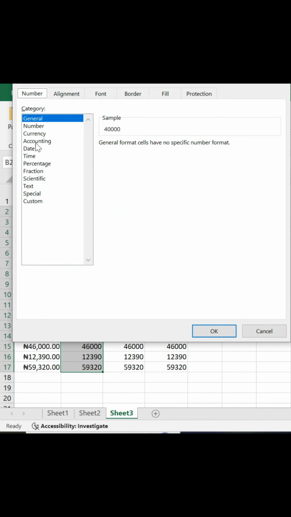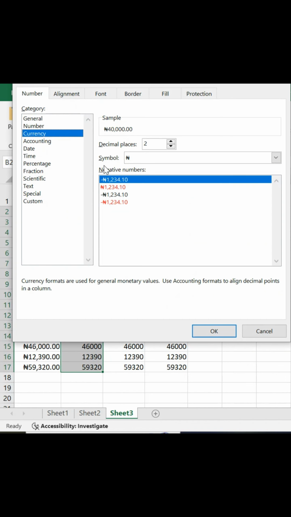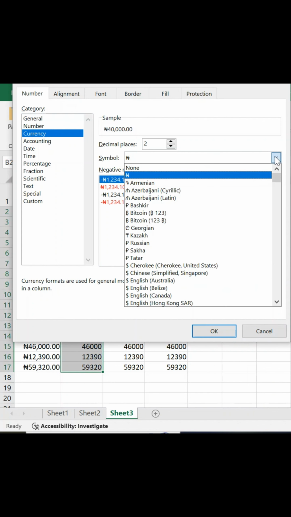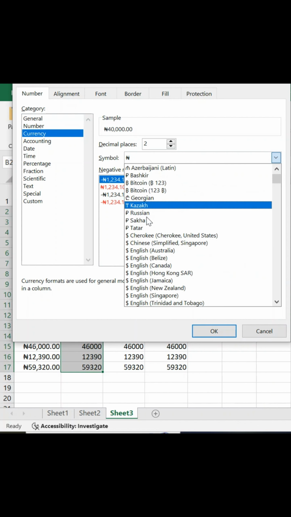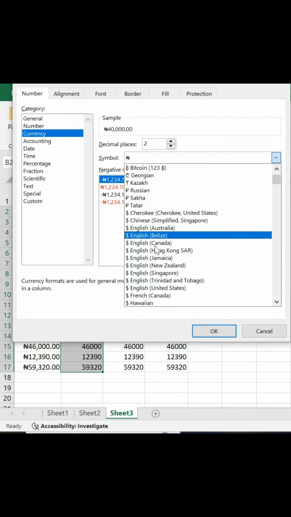See am, plenty things don show for here. You go come click this one wey dem call Currency. As you click am now, some things don show. You go come click this one wey naira dey. You go come click am. E get so many other country currency wey dey there. Plenty currency dey there. For the one wey we wan do, na im be USD.